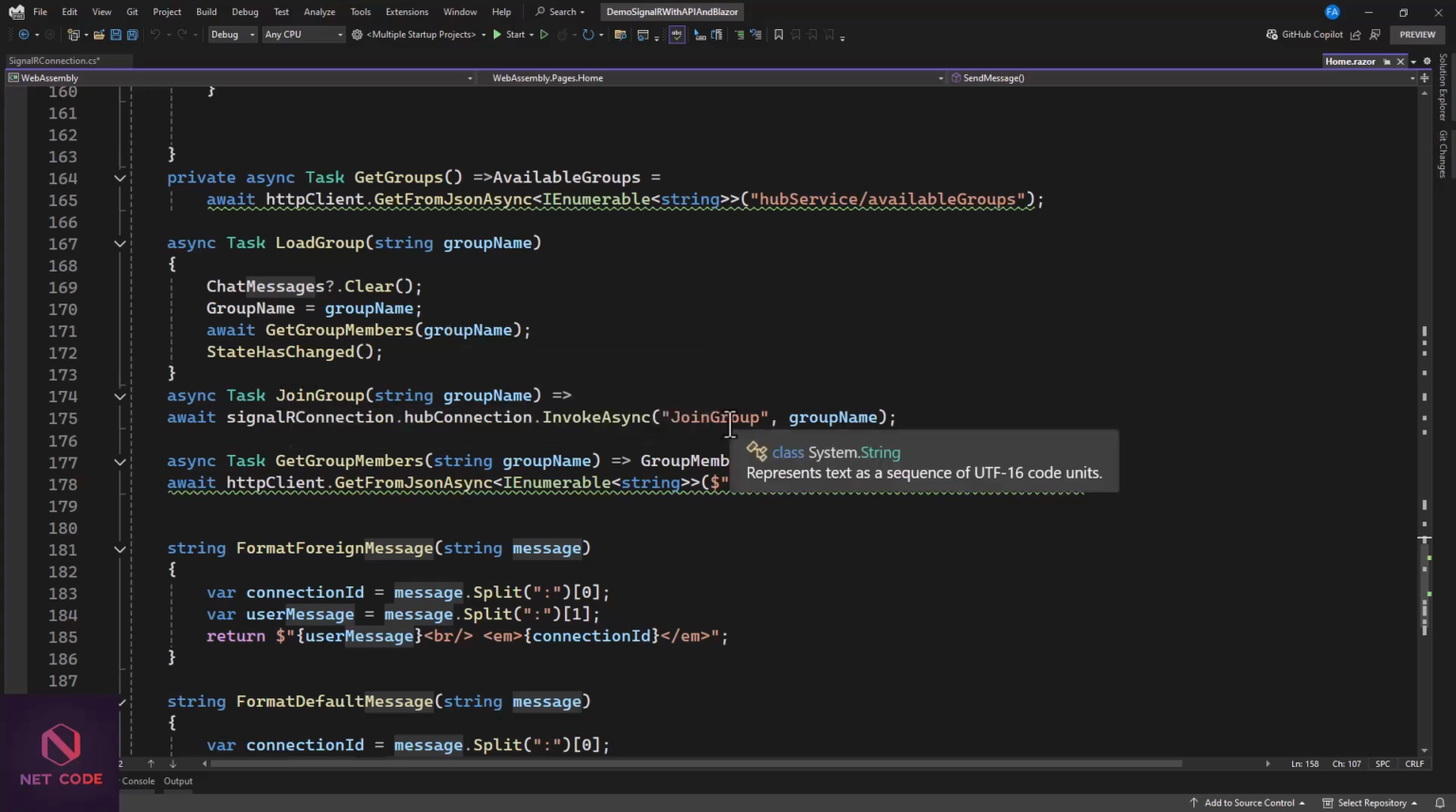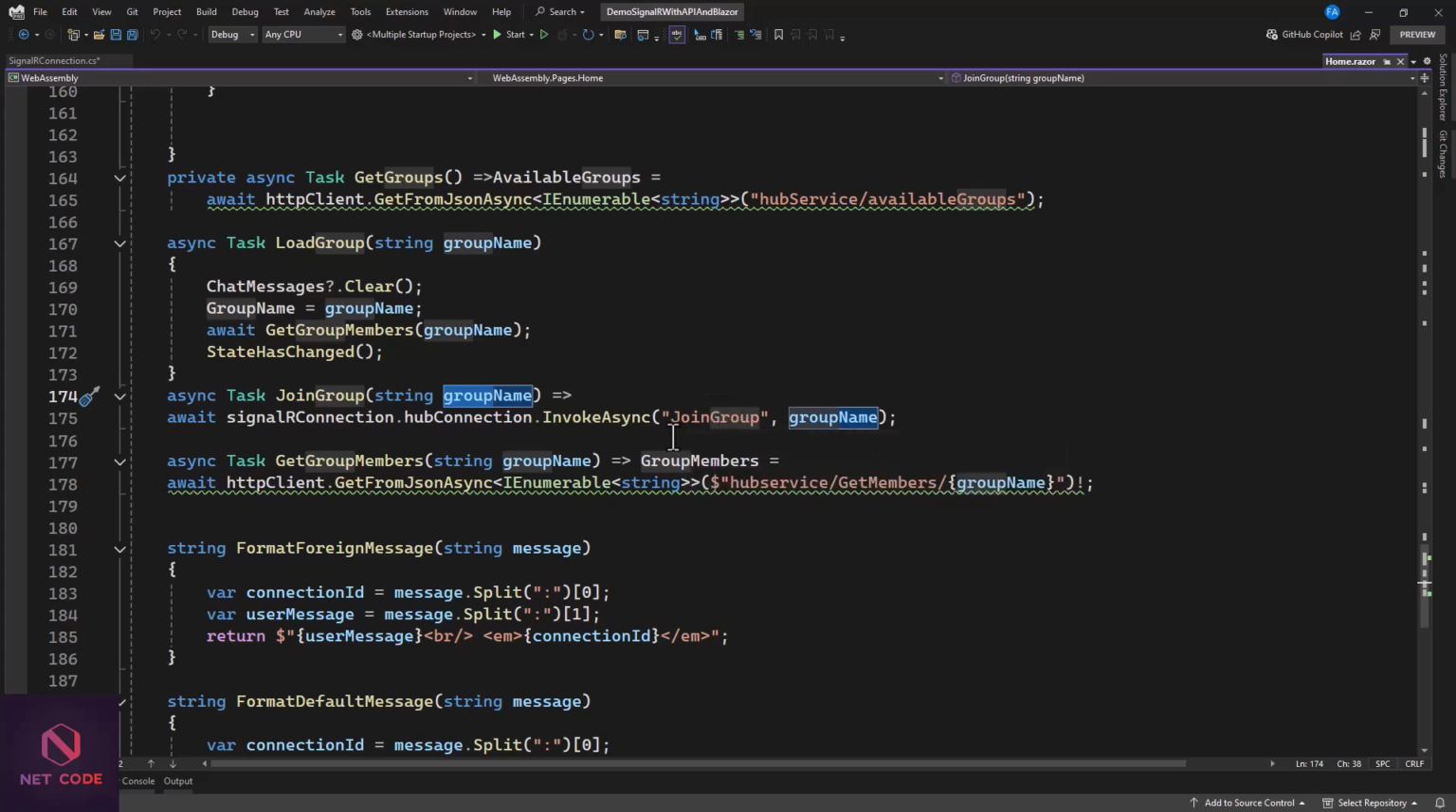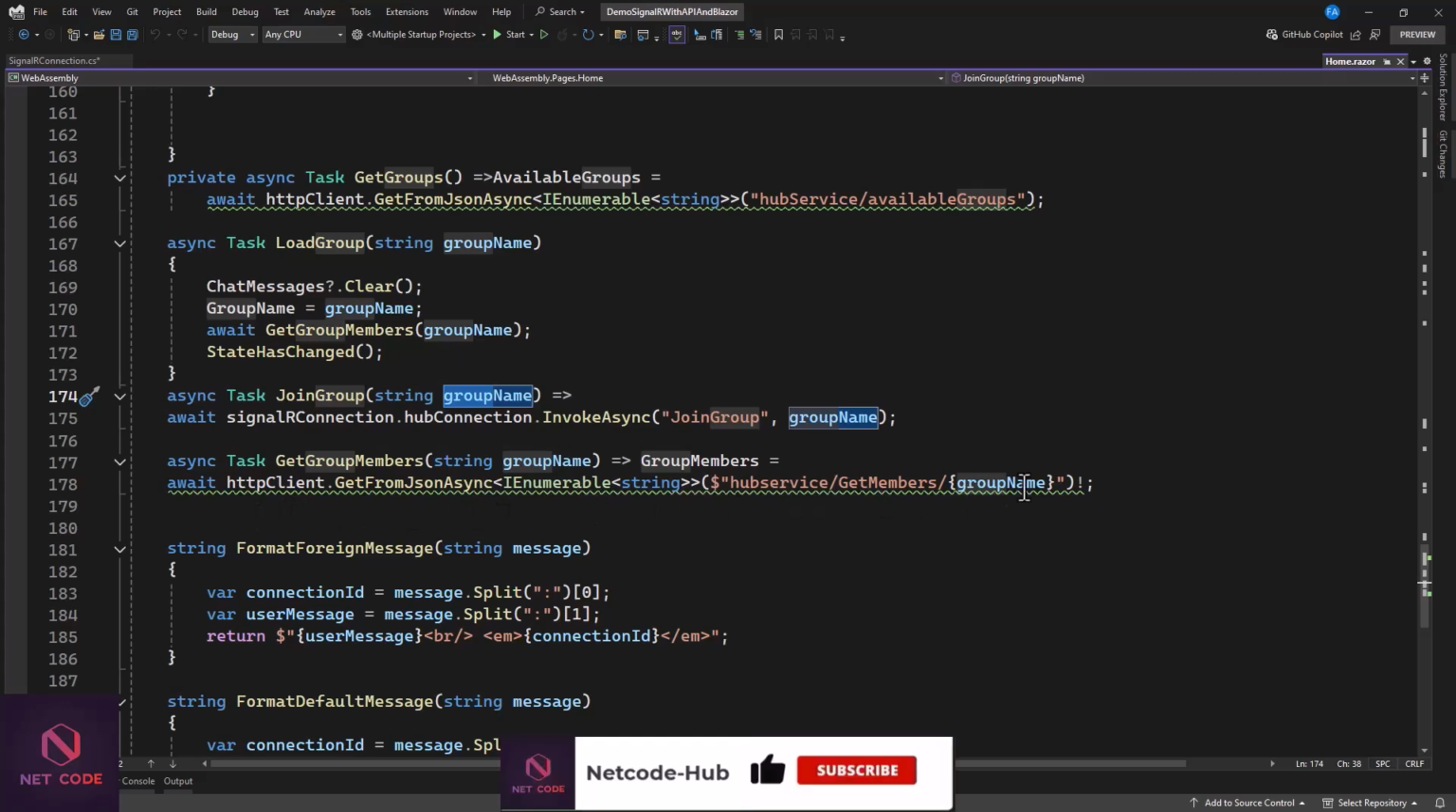Join group here is where we call the join group method, and now we want to save this to the concurrent dictionary. So in there, we're going to specify the connection ID as a key, and the group name as a value. Get group members, we pass the group name, and now from the endpoint, we want to get the group members from this group name.